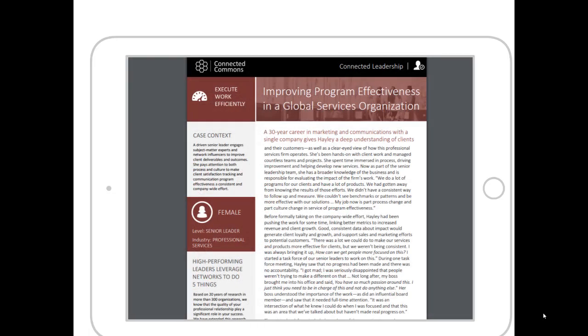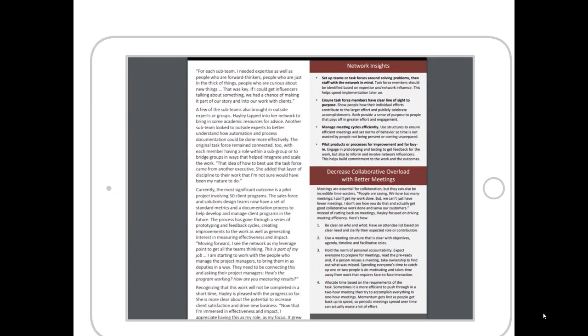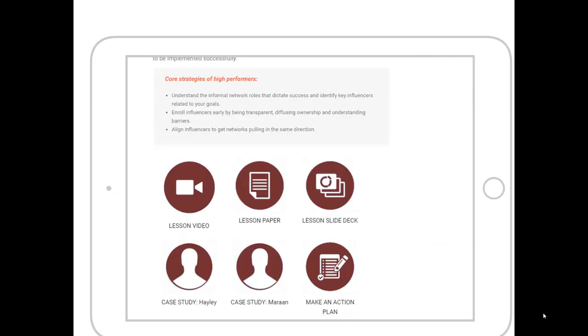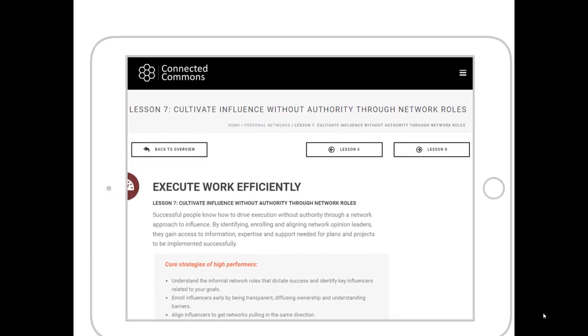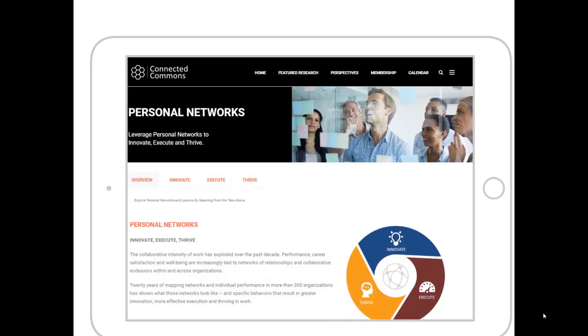The Resource Center also includes case studies selected from one of the largest and most comprehensive set of leadership interviews. To take action on the strategies you've explored, an action planning template ensures you can apply and track your new skills. And finally, the Resource Center also includes access to the original research.